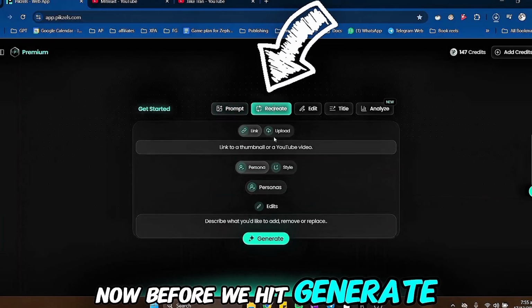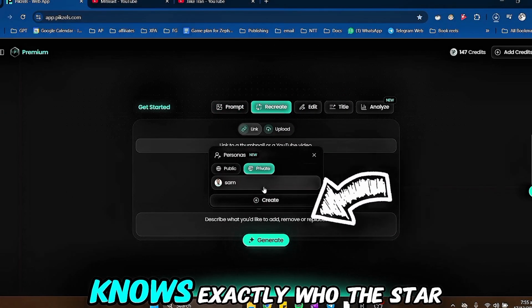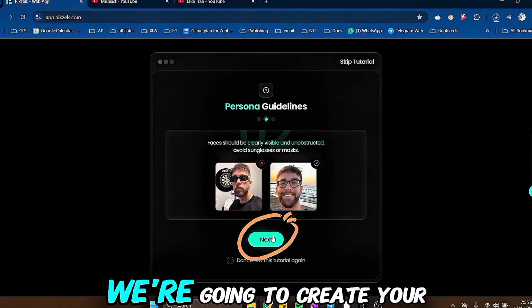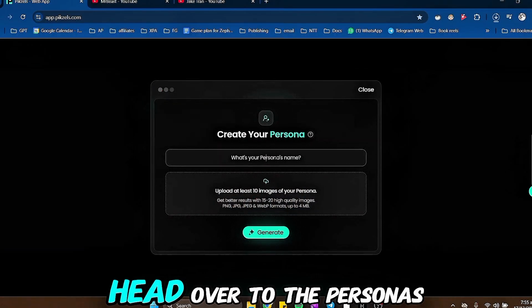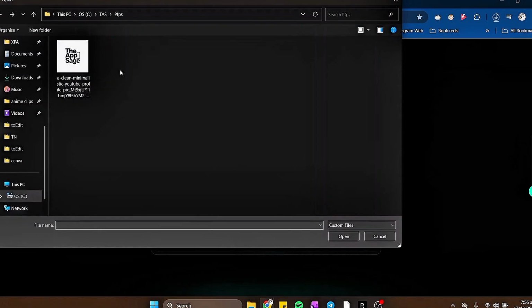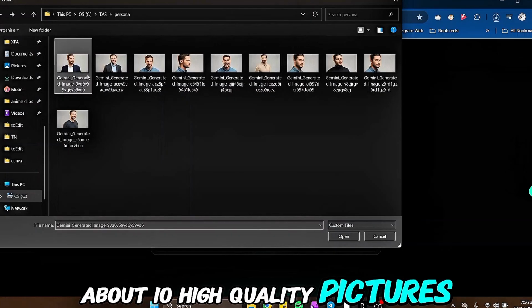Now, before we hit generate, we need to do one crucial thing so the AI knows exactly who the star of the thumbnail is. We're going to create your persona. Head over to the Personas tab and click Create. You'll want to upload about 10 high-quality pictures of yourself.